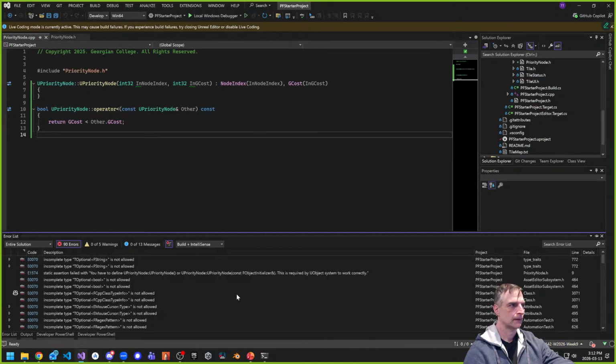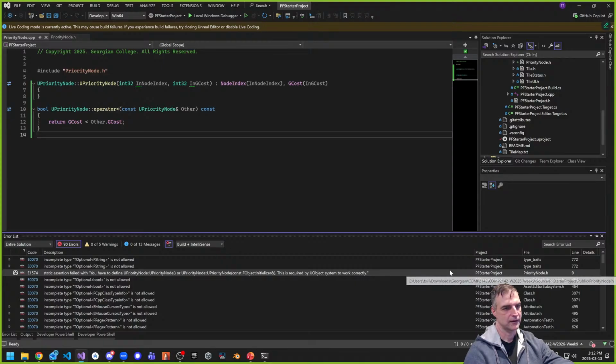Failed. All right, so let's take a look here and see what it says. Why did it fail? PriorityNode.h. It says static assertion failed: you have not defined UPriorityNode or UPriorityNode(const FObjectInitializer&). This is required by the UObject system to work correctly. So this is a bit of an error. Yeah, so this is what's missing, right? Right here, it's telling me what I'm missing.